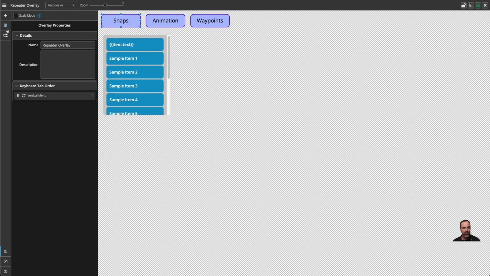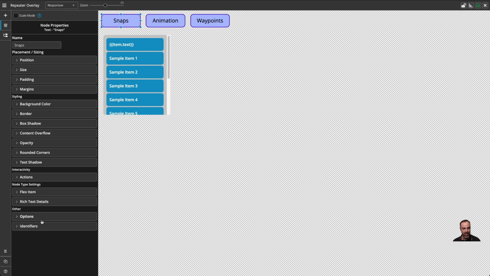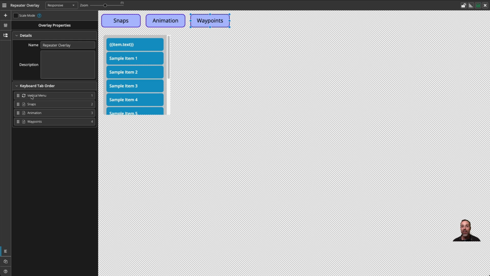So I'm going to go into the properties for the snaps button now, and I'm going to toggle this on, and then I'll do the same for animation, and I'll do the same for waypoints. So now if I go back to this area here, you can see that we have all 4 of them.